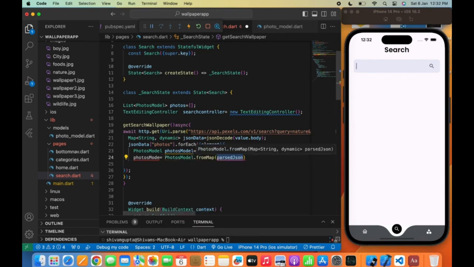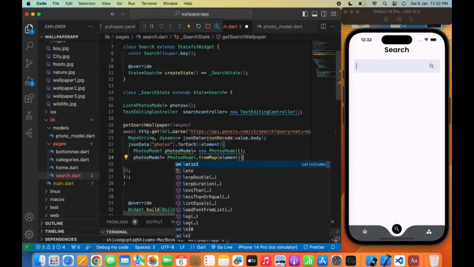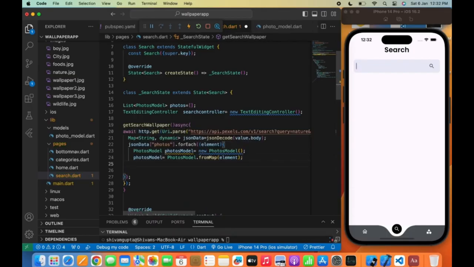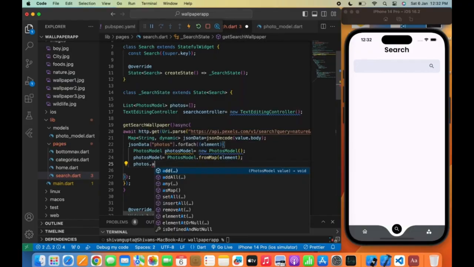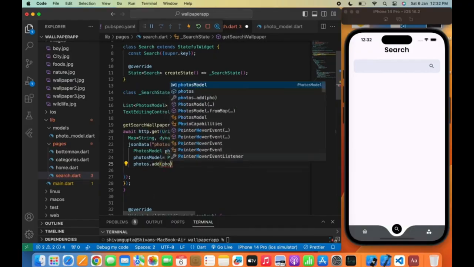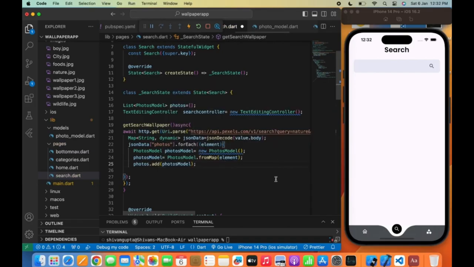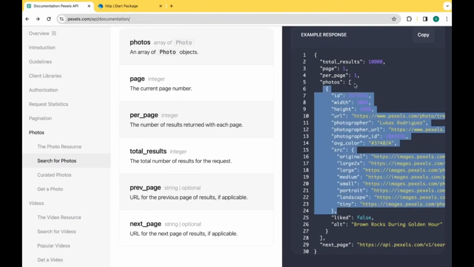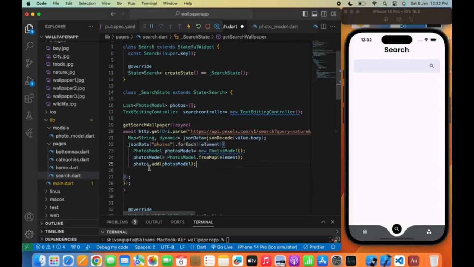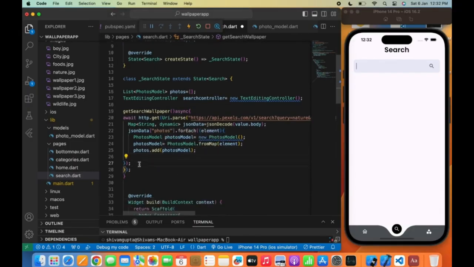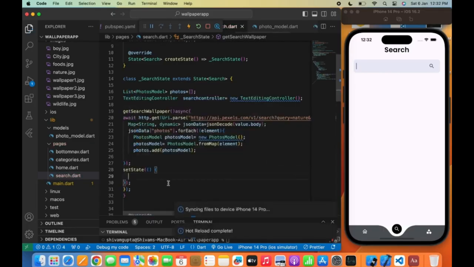Now we'll write photosModel equals PhotosModel.fromMap. As I have shown you, in the photos there is a list of maps. So to get each map from the list of maps, I will use PhotosModel.fromMap and keep on adding the map by using photos.add. Here you can see that in the photos list, this is the first map that I have been talking about. Now we'll use setState so that it can keep adding one map after another in our photos model.